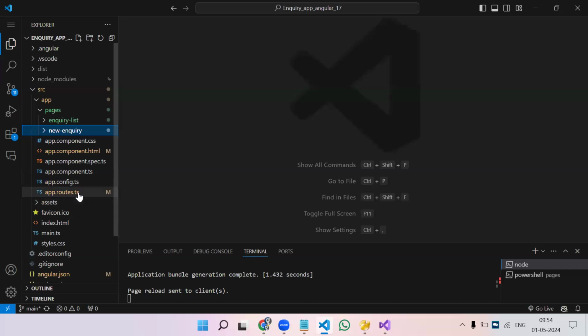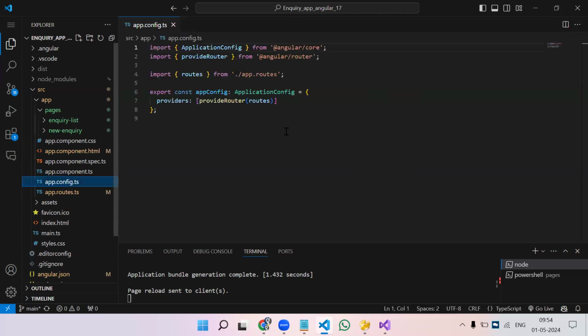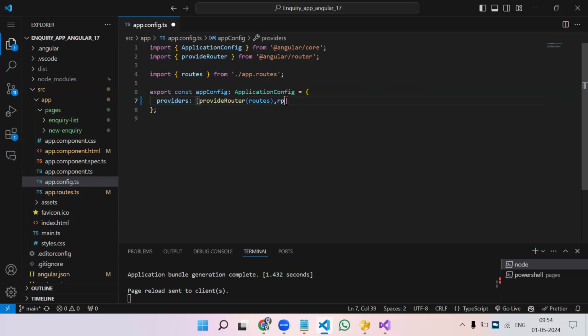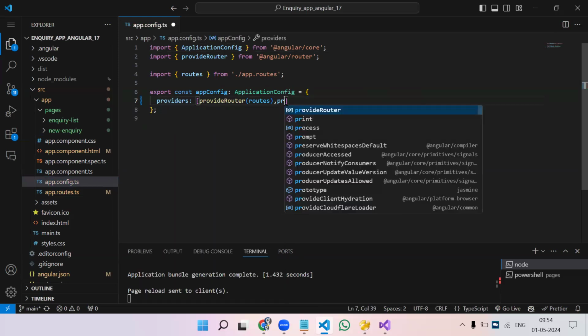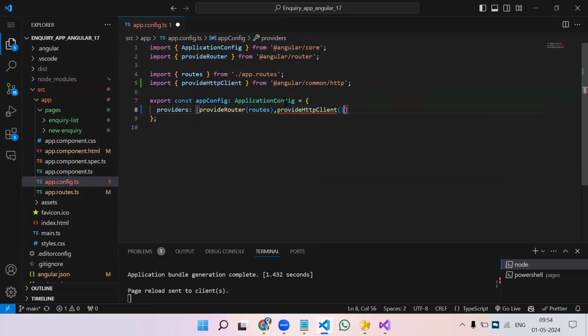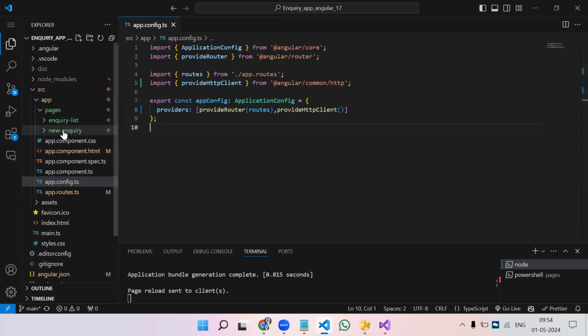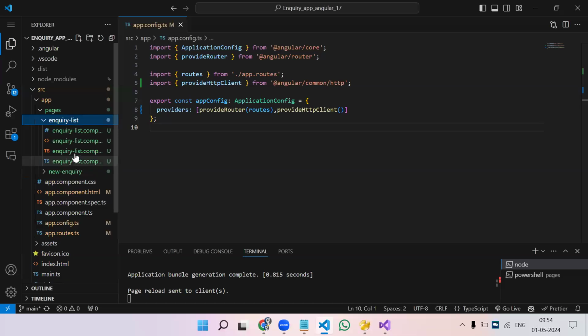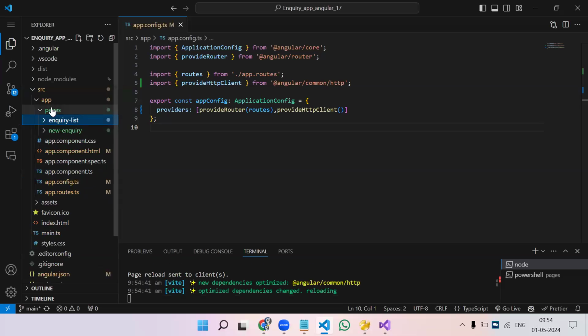But now here we don't have app module, but we have app config. In app config, we have providers. So here you can add provideHttpClient like this. This is equivalent to what we used to add in the HTTP client module in the import section. Either you can do this, or in the component also you can add HTTP client module in the import section. Correct? Now, first thing, components are done.